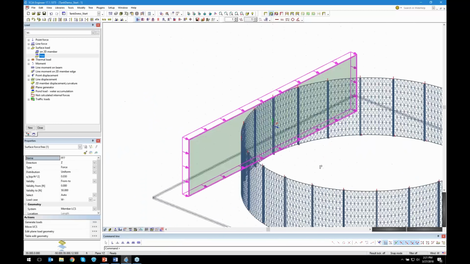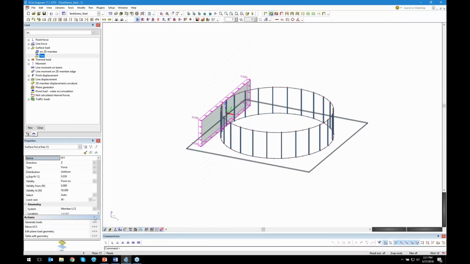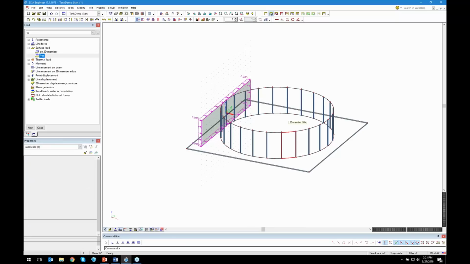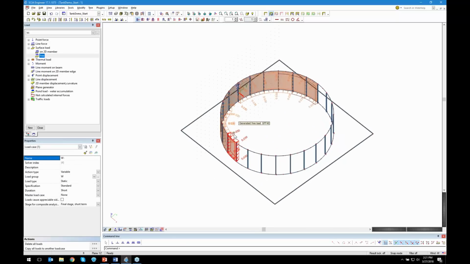So we've got the load now applied. Now we can go ahead and generate the load. If we choose to generate the load, we've got a load that is pushing out, just like the fluid, but it's pushing out. So it's kind of that load that's the windward load as we see it.